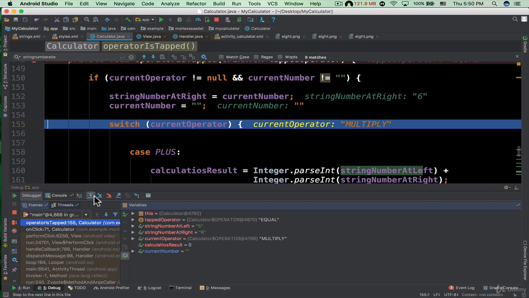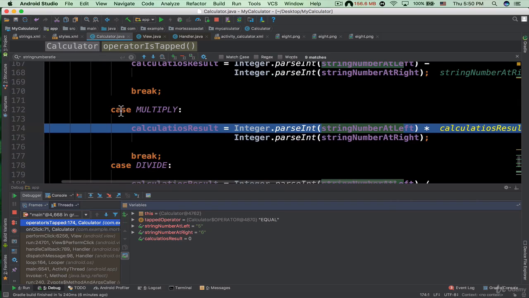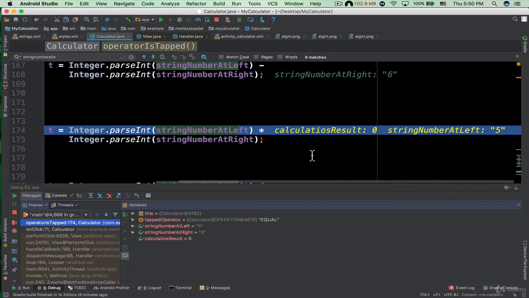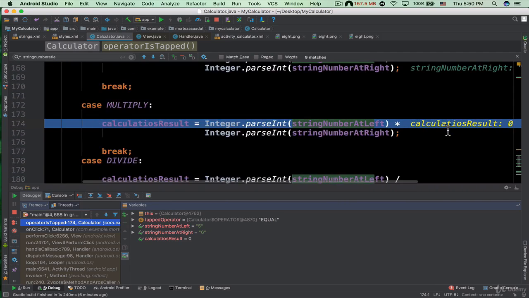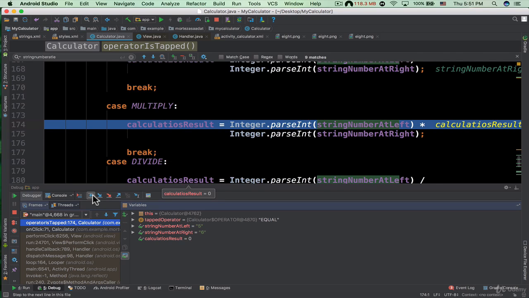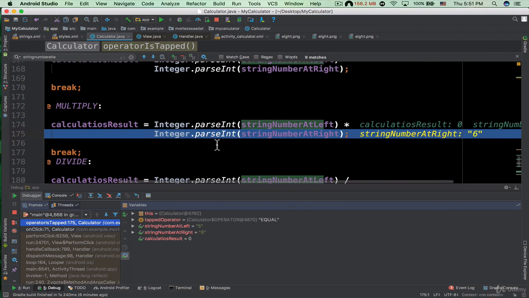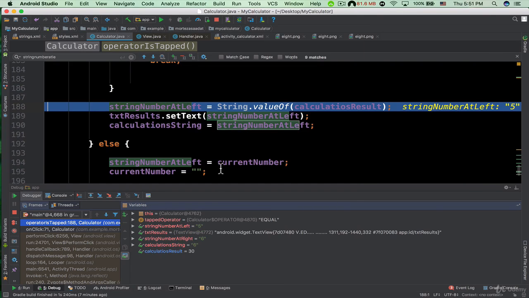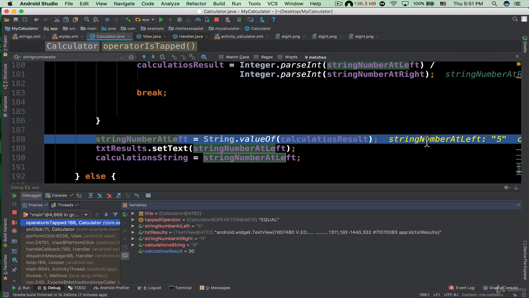So now it's going to execute this switch statement. Let's click on step over. We know that the current operator is multiply, so it's going to execute this case multiply. Here you can see that the calculation result is 0. The value of this variable is 0, and the string number at left is 5. So let me click on step over. Now it says that we have 5, and the string number at right is 6, because we pressed on number 6. So if I click on step over, the value of the calculation result is going to be 30.